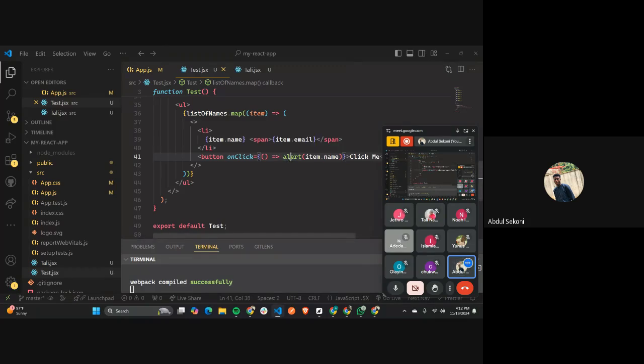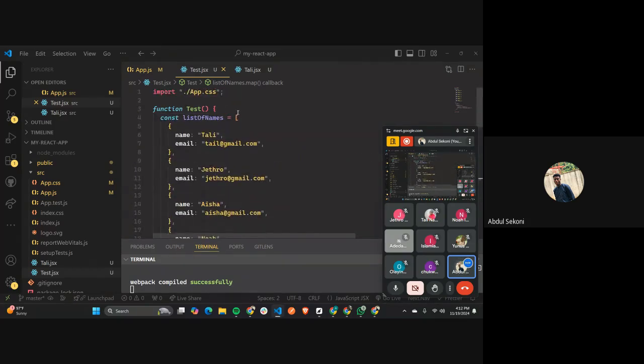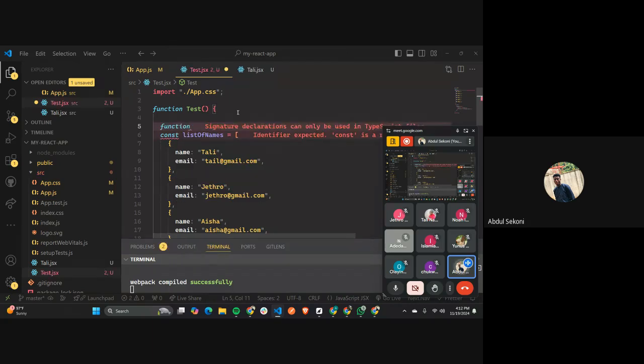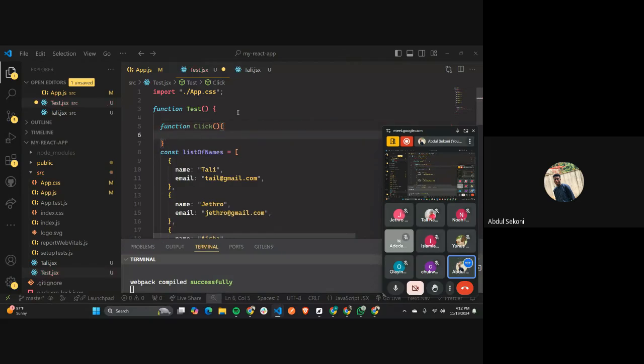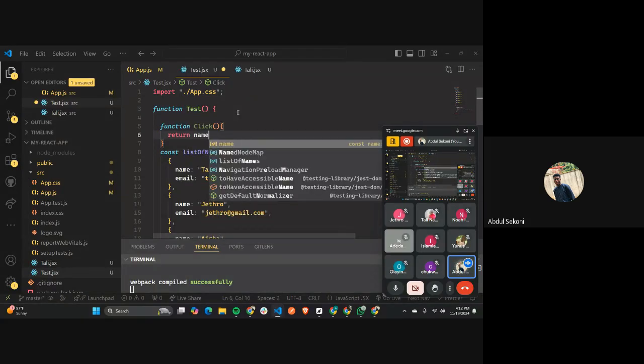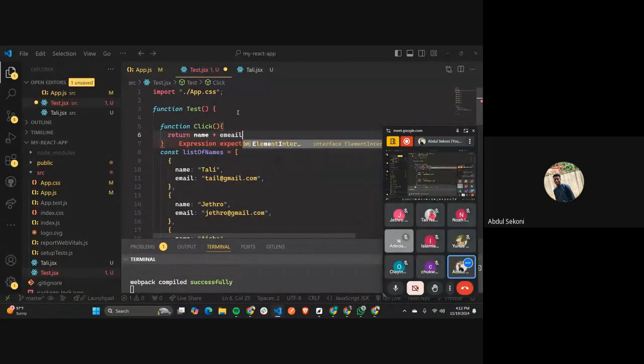So when I do click me, I can call a function. I can write a function here called click that says I want to display Tally's name. This function is just going to return something, or concatenate. Let's just do name plus email. I don't want to go deep into functions now, or how to pass props and parameters on functions. But as you can see, it does not know what name is, neither does it know what email is. So we're going to come into that.